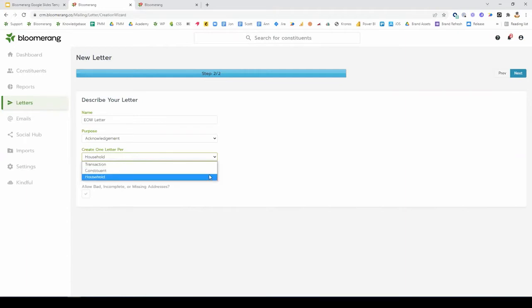Now, household is typically what I generally recommend, because even though the donation is on an individual's timeline, more than likely it's coming from the household. So what this does too is, let's say we entered a donation on my account. It doesn't just say, "Hi, Diana, thank you for your gift." It's going to include my husband, or however we set up our household and our household name to be.